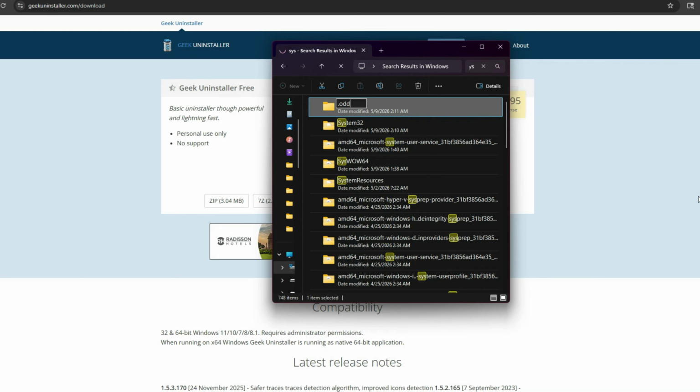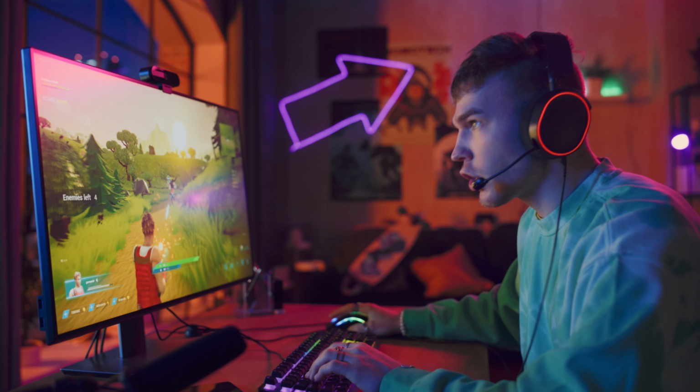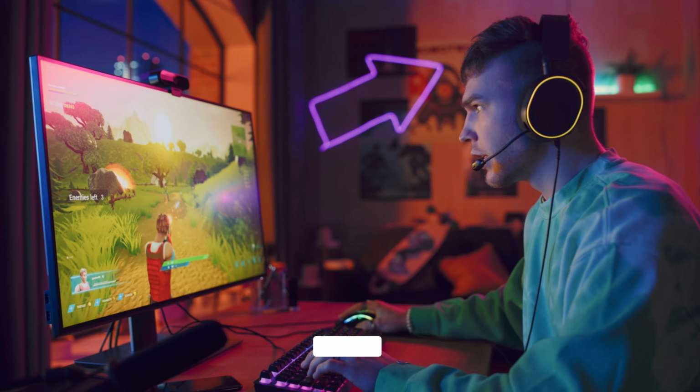After that, restart your PC. The driver cannot load on this device error should now be fixed.